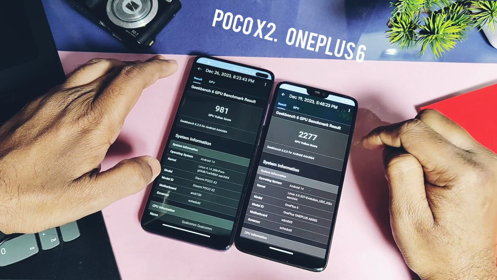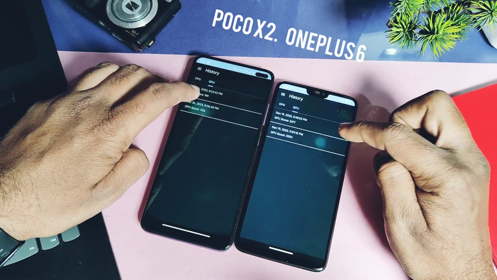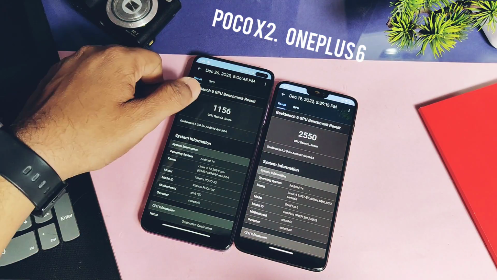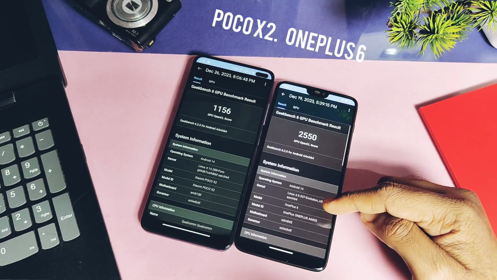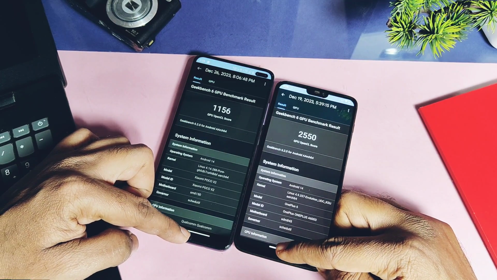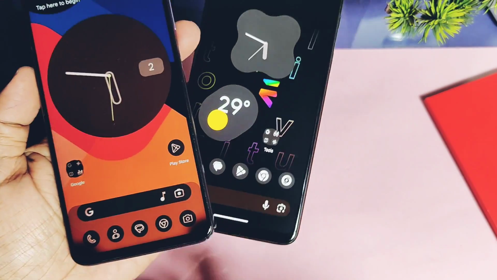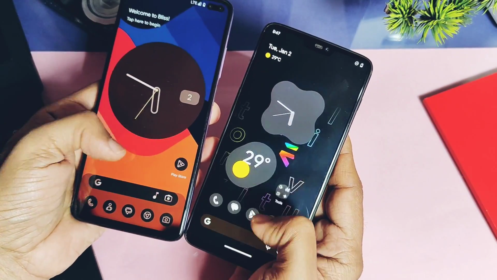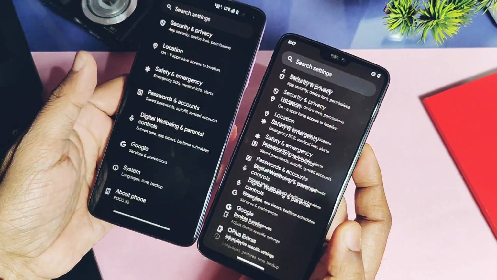So in overall comparison, only on the basis of custom ROM sources, features and performance, I think Evolution X is the best custom ROM. It has lots of extra customizations with different features. It has the best CPU and GPU performance even on the 3-year-old device OnePlus 6 as compared to the Poco X2.